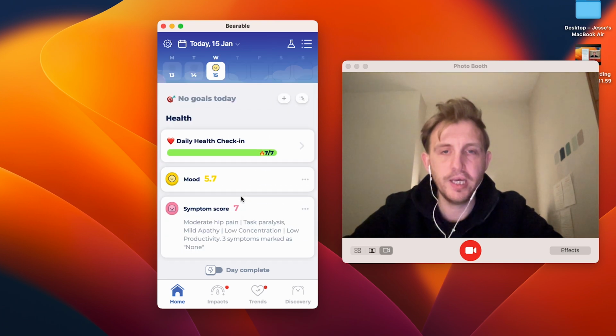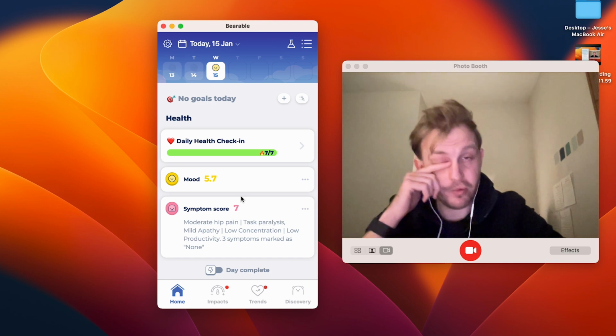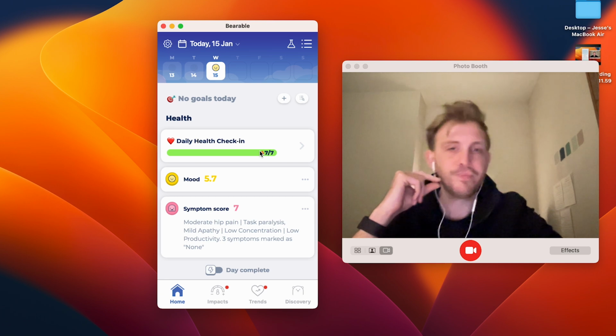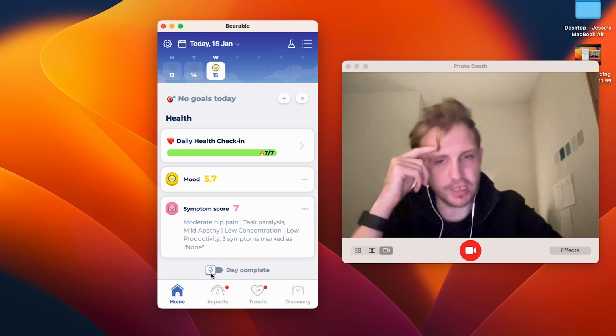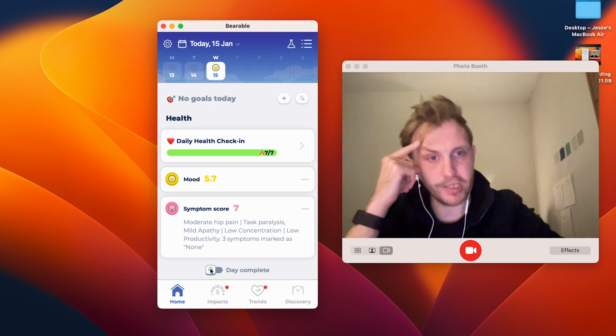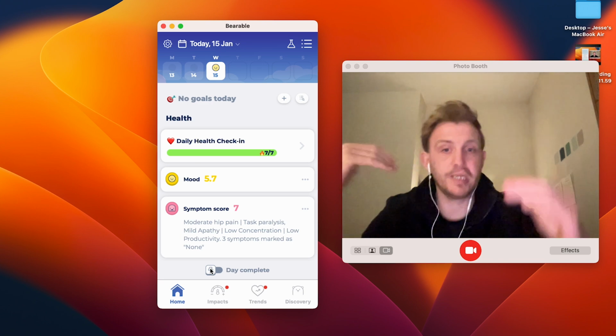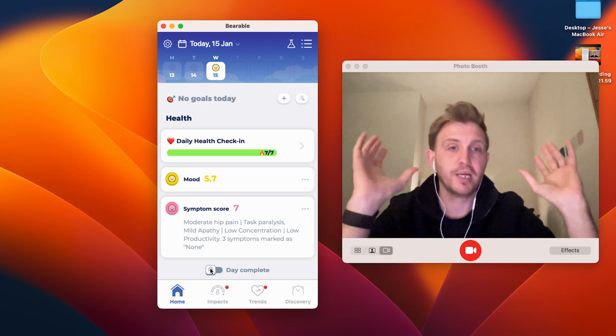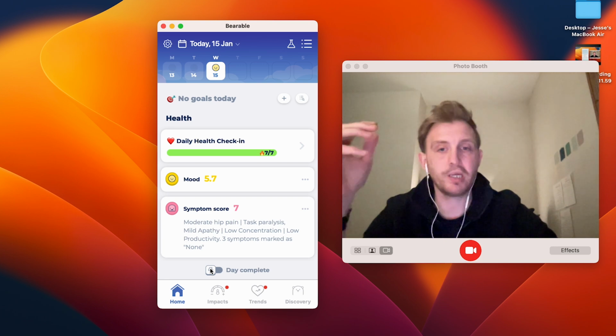All right. Let's have a quick look at some of the other broad features here as well. You'll see we basically completed our daily health check-in here. And one of the things we can do is use this day complete button. What it does is it certifies that anything that we've marked as not having happened or as having happened is set in stone when we click this button.